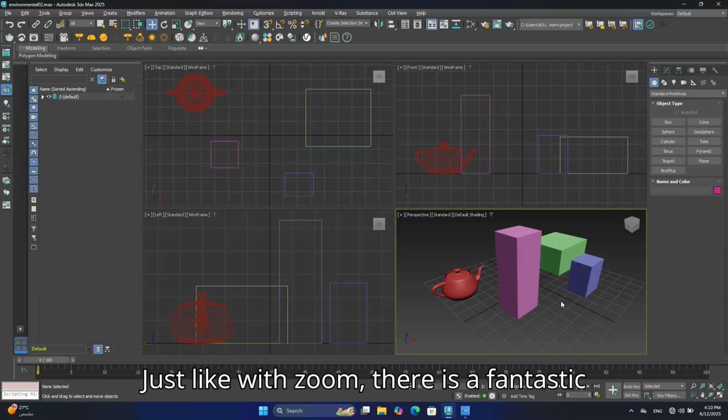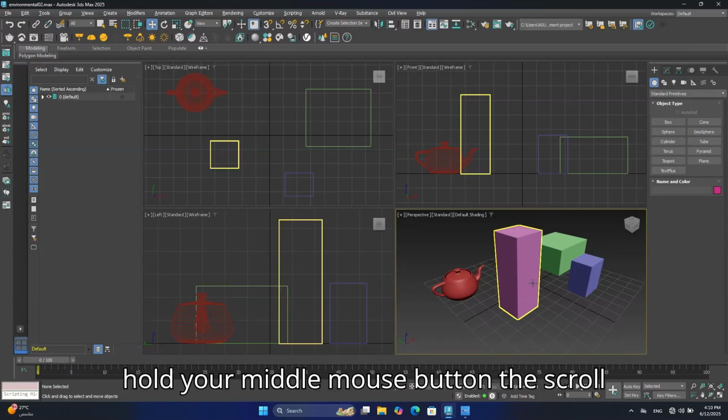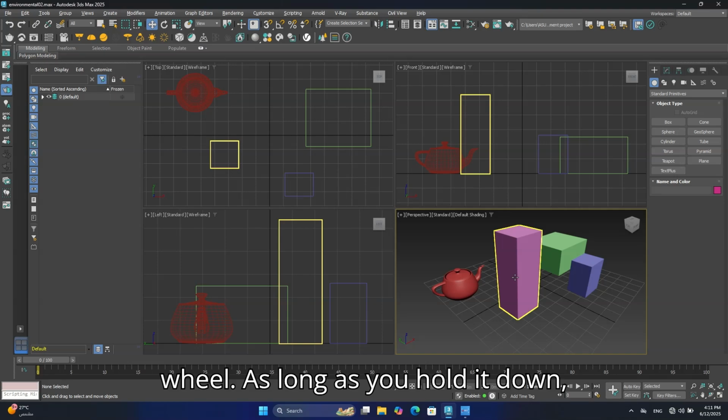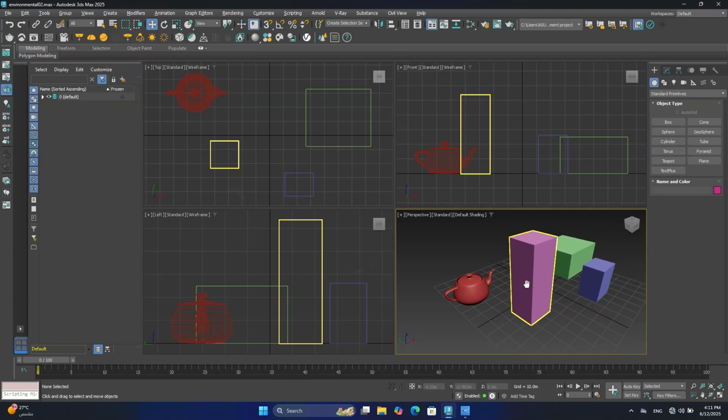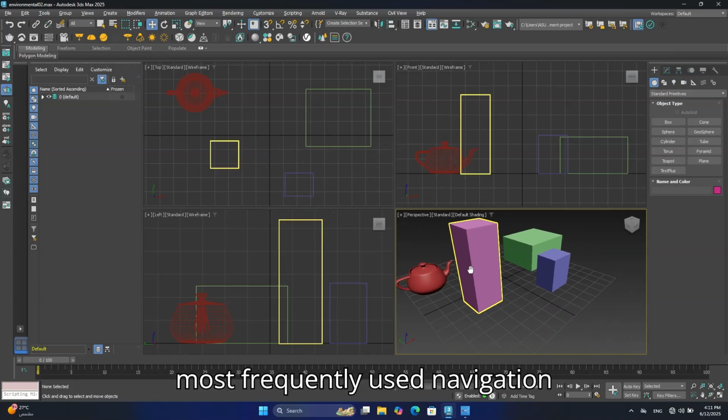Just like with Zoom, there is a fantastic shortcut for panning. Simply click and hold your middle mouse button, the scroll wheel. As long as you hold it down, you're in pan mode. This is one of the most frequently used navigation shortcuts.